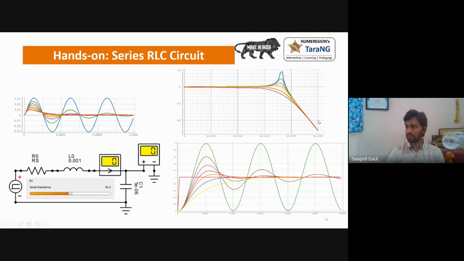these responses. When the value of the resistor is more, you can see this yellow plot, and when the value of resistance is 0, there will be oscillations, so we can see this green part. Similarly, if you observe these things in the frequency domain, we can see that the overshoot is happening at the resonant frequency. So we can play with these kinds of things and demonstrate them to the students.